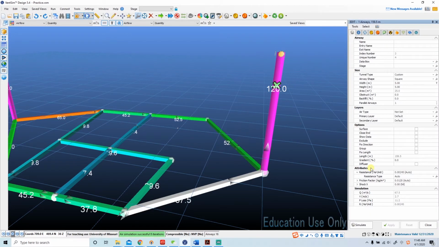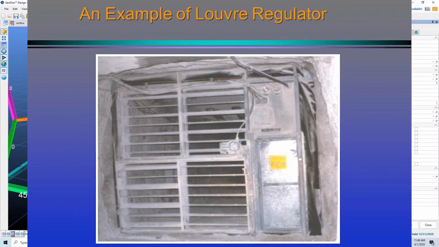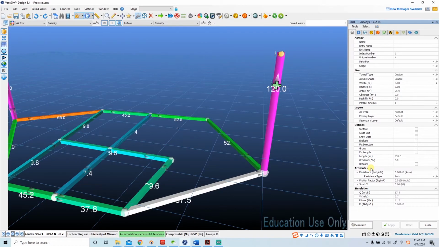There are two options of regulators. The first one is the louver type regulator. By continuously adjusting the opening angle of the louvers, the regulator can be adjusted from fully open to fully closed. Find attributes from the Edit window. From resistance type, select regulator. From regulator, select louver regulator.